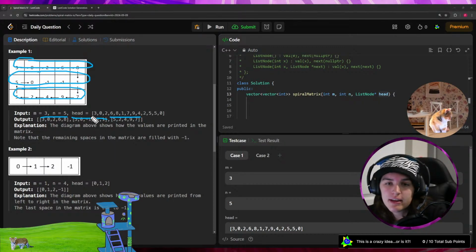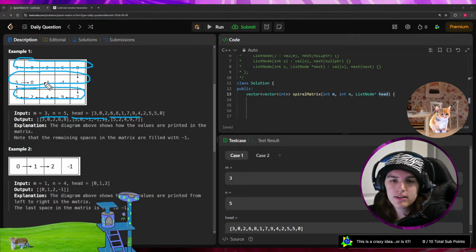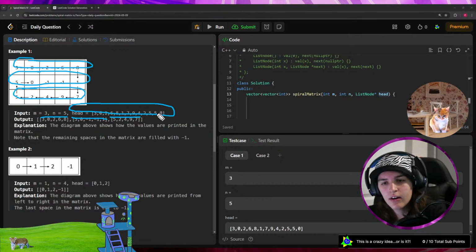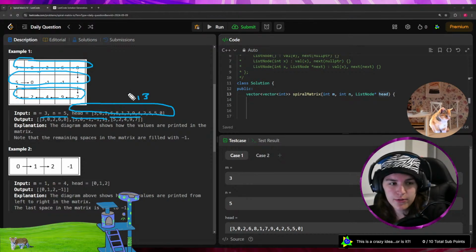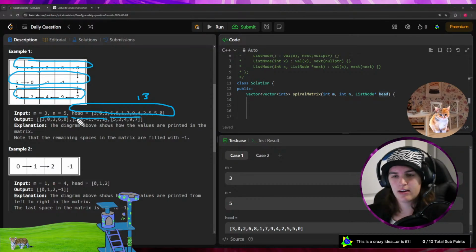Okay, one important thing though, and to be honest, I actually missed this the first time I was reading over this problem. It mentioned before we had to fill empty spaces with negative 1. So notice in this head list, we don't have negative 1 here. In fact, we only have 3, 4, 5, 6, 7, 8, 9, 10, 11, 12, 13 numbers here. So we only have 13 here, but we actually need 15 because 5 times 3 is 15. I got 5 times 3 because of m and n. I just multiplied them together because it's an m by n matrix. So the matrix has to have 15 slots.